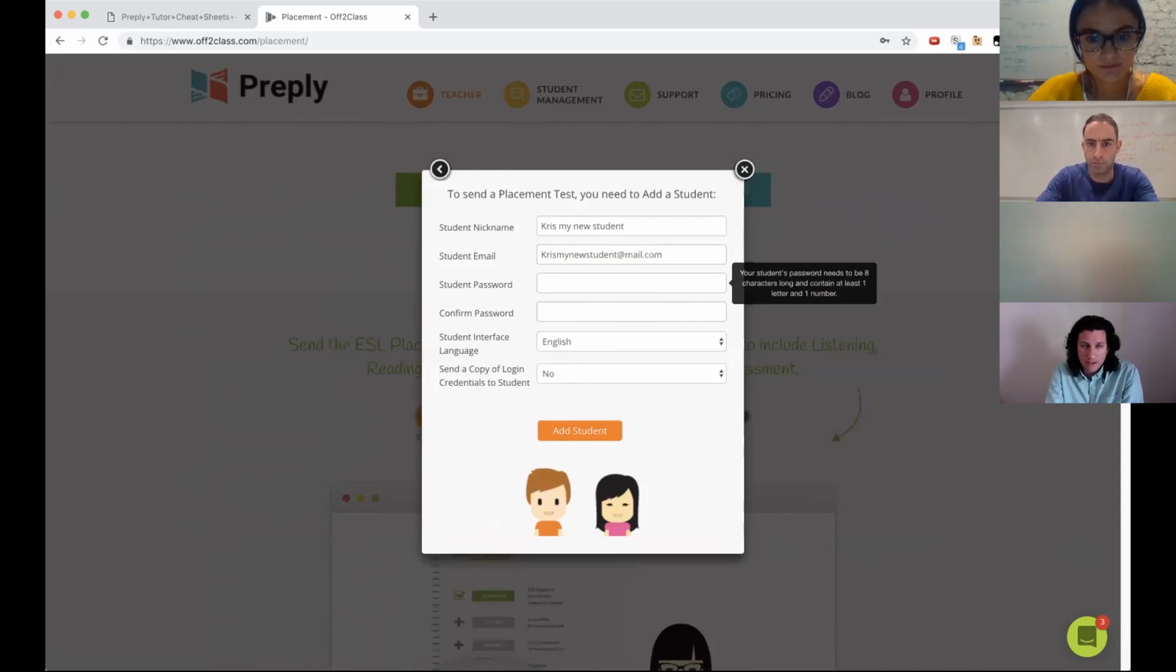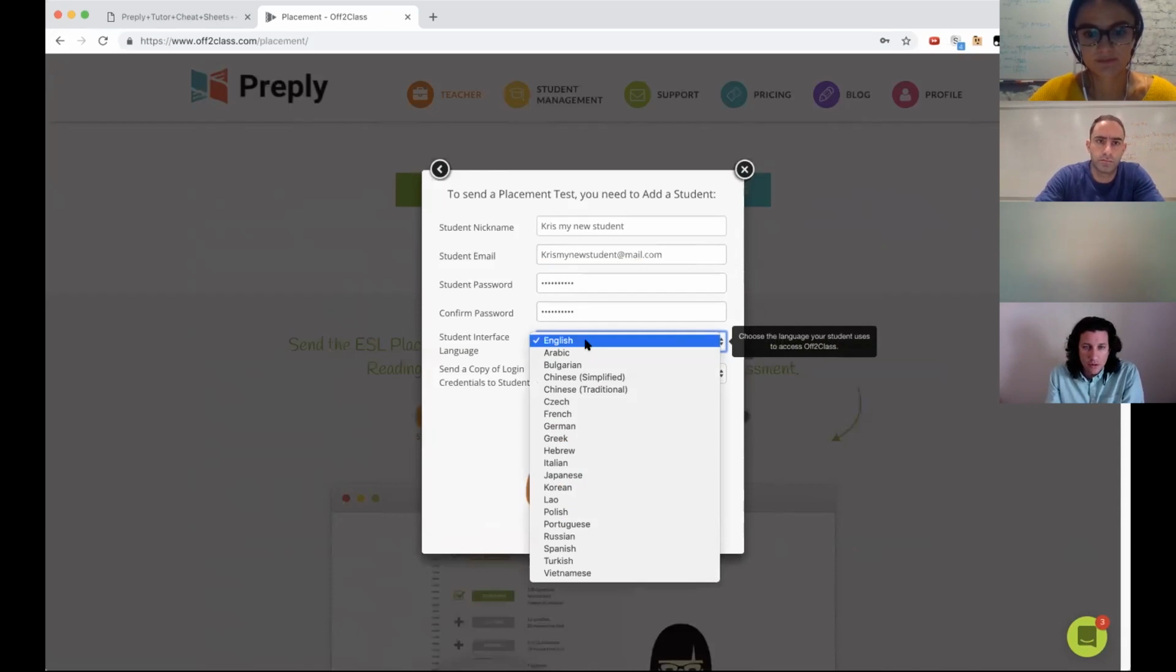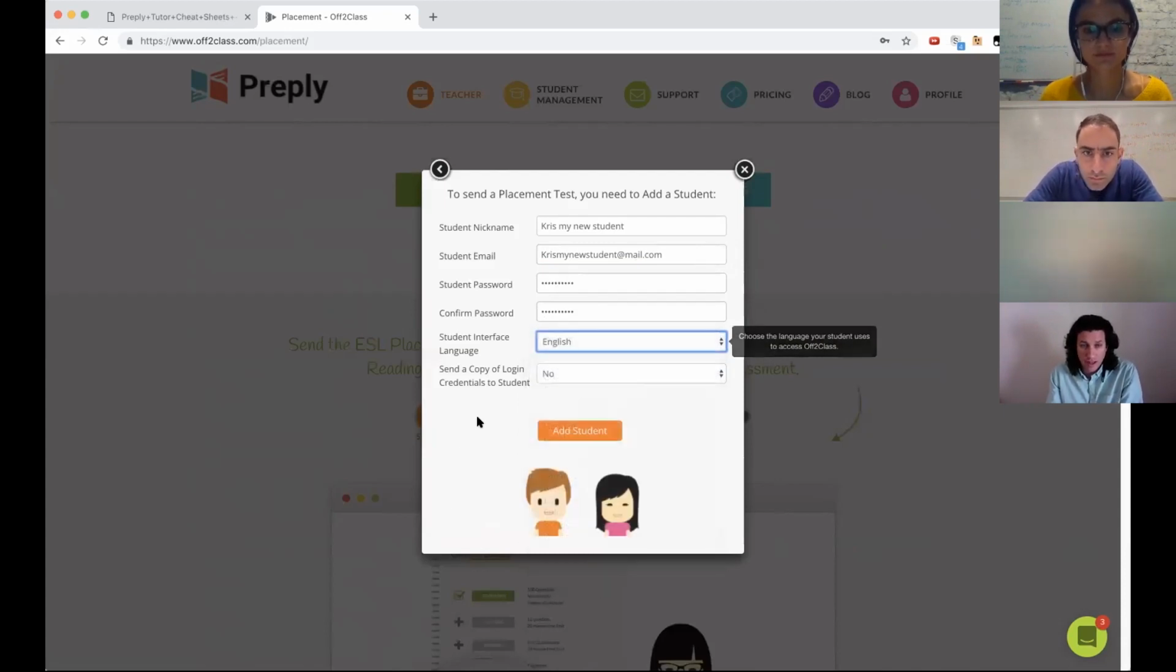I'm going to give the student a password. So I'm going to type English 123. I'm going to leave the student language interface as English unless I happen to know that my student has a low level of English and I also know what the student's native language is.